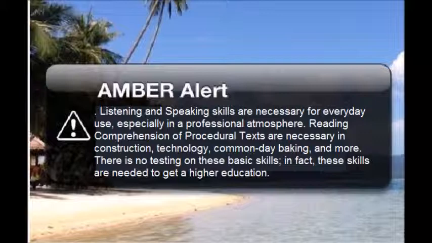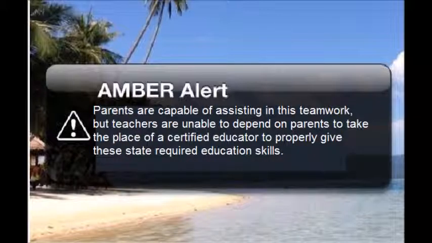Reading comprehension of procedural texts is necessary in construction, technology, common day baking, and more. There is no testing on these skills. In fact, these skills are needed to get a higher education. Parents are capable of assisting in this teamwork, but teachers are unable to depend on parents to take the place of a certified educator to properly give these state-required education skills.